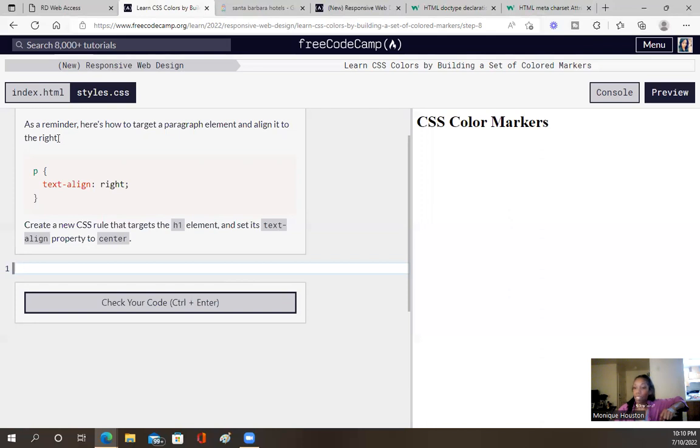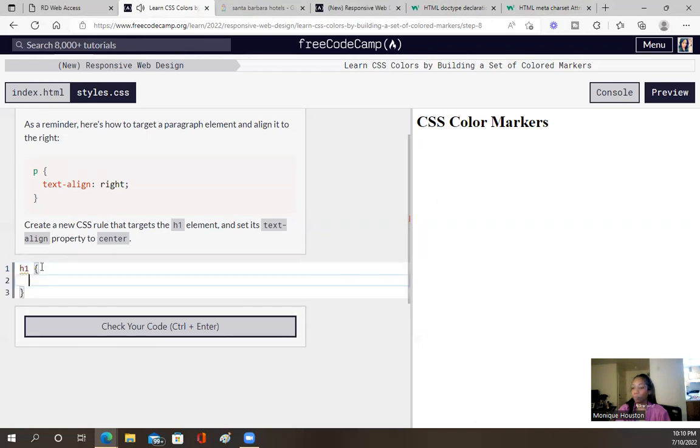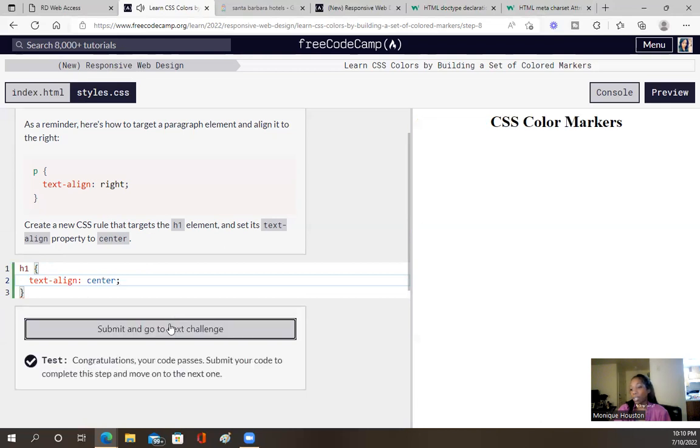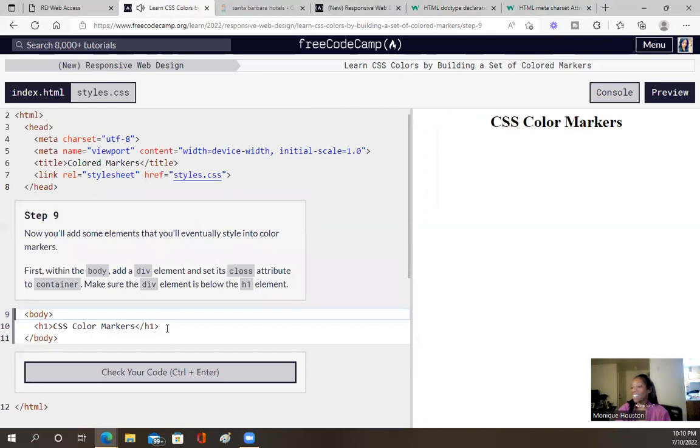Create a new CSS rule that targets the h1 element and set its text-align property to center. This is pretty easy. So just like that says p up there, we're gonna do h1 and then text-align center. Hey, all right. I just feel so good every time I get it right. Yay. Okay.